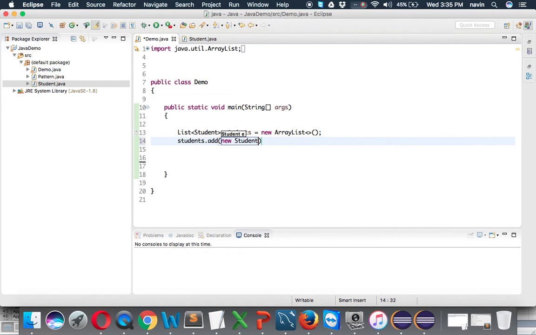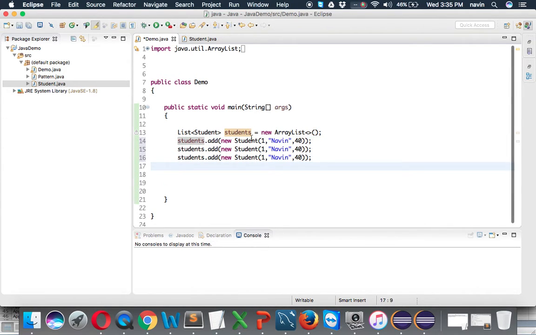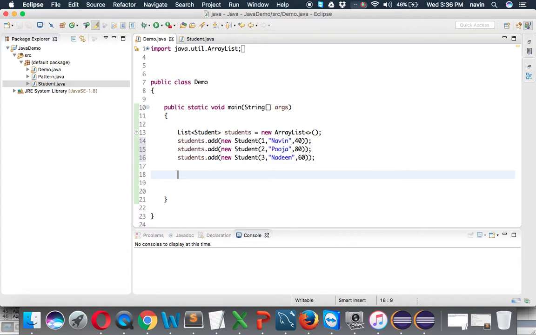We'll say students.add(new Student) by passing 3 values. We'll say 1, the same value, which is Navin, and then we'll say this is 40. That's my first object. Then we can add 2 more objects here. We can say this is 2, this is 3, this is Pooja, and this is Nadeem. Now this is 80 and this is 60. So once we got these 3 objects, let's print all the values here.